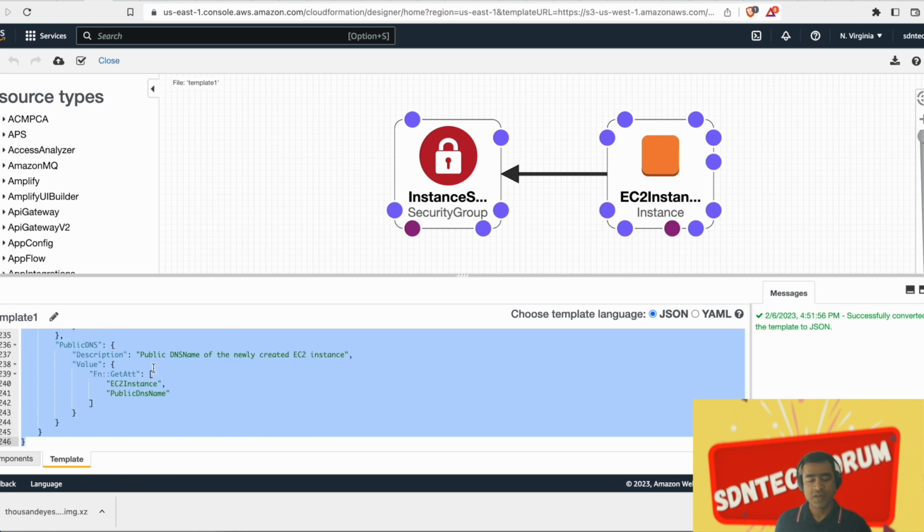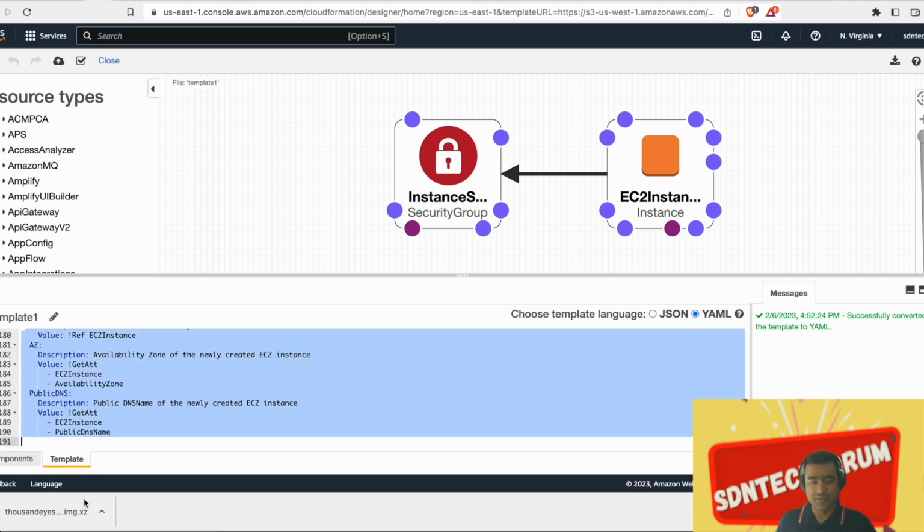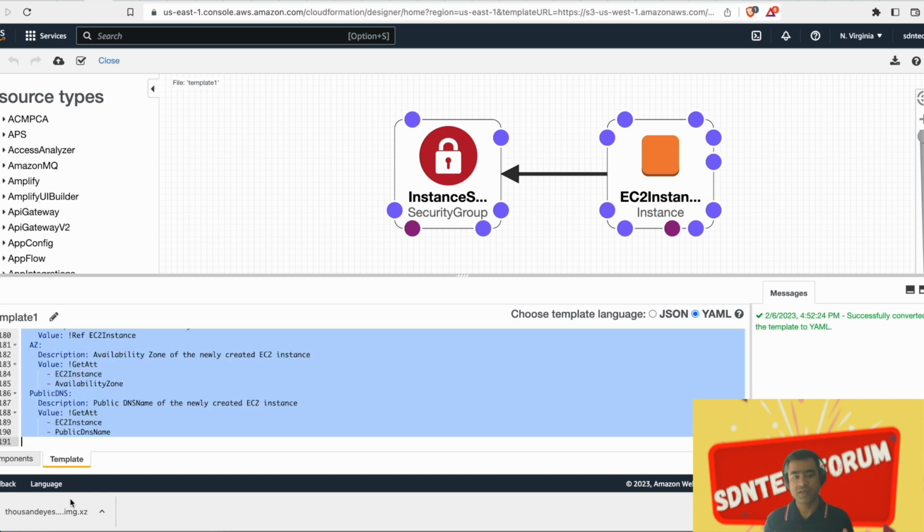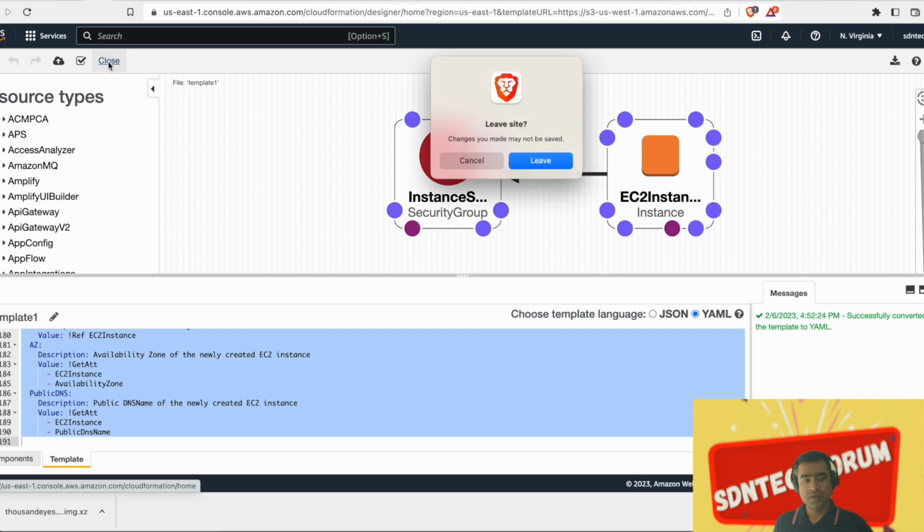So let me just copy and paste it for my reference. There are two types of template language you can choose. Either you can visualize or read it as JSON, or you can use YAML, right? Both formats are pre-populated. It's provided by ThousandEyes itself. All right, so let me copy the YAML file as well, just for reference. Okay, now we are good to close because we know what will happen when we deploy this template.